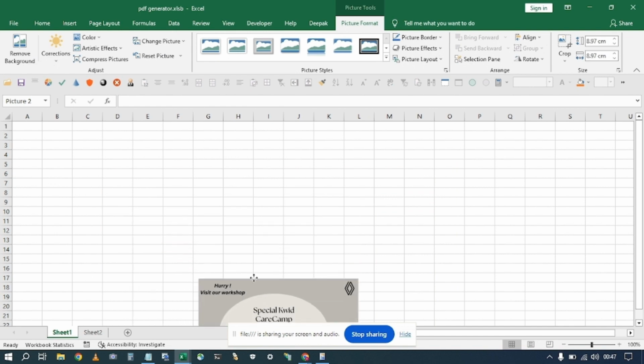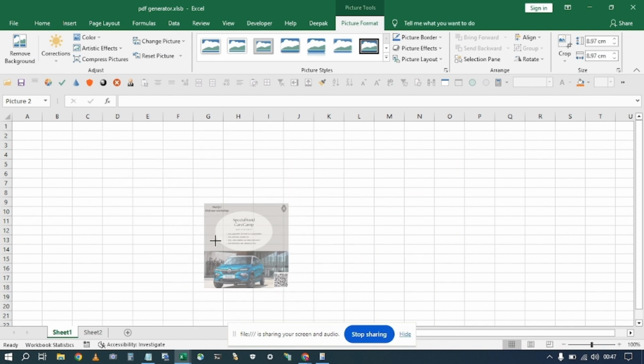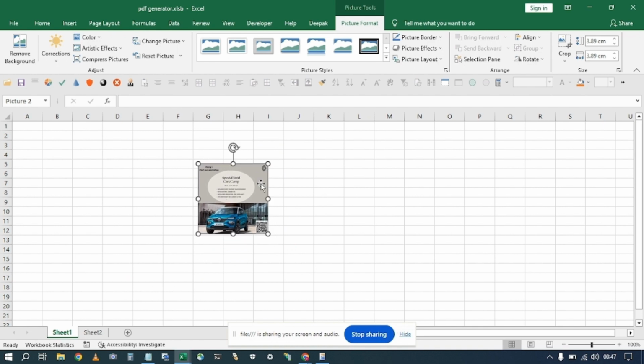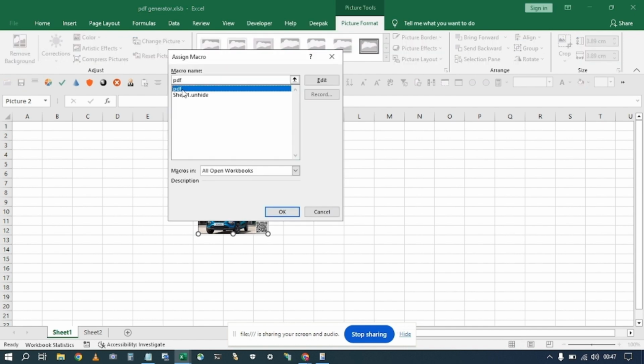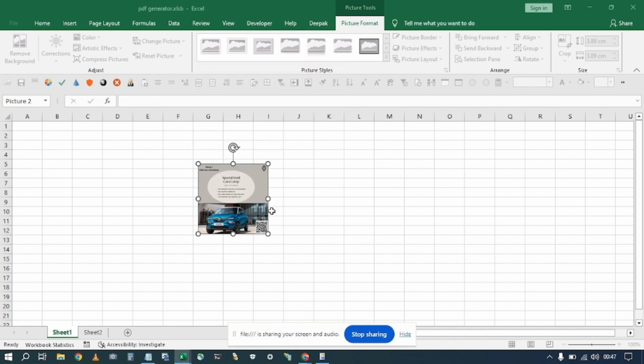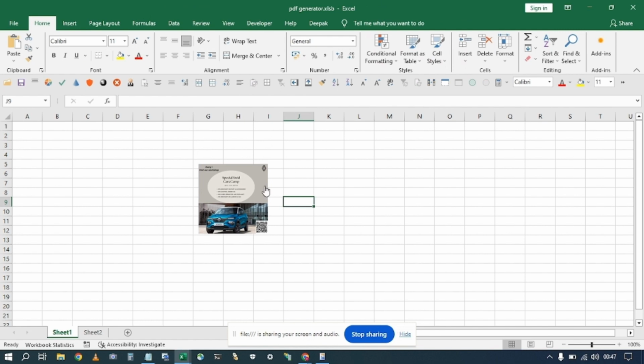So, if you want to assign a macro to this file, go to this place, assign a macro. I'm using PDF. All open workbook or this workbook. I will say this workbook. Assign it. Okay, done. This will work perfectly. Right? Save it.